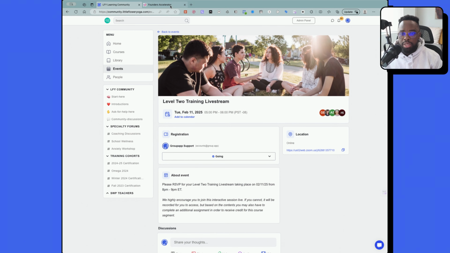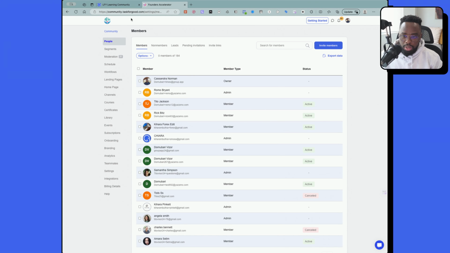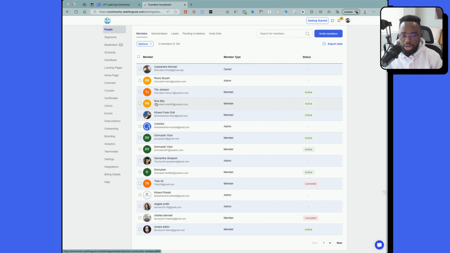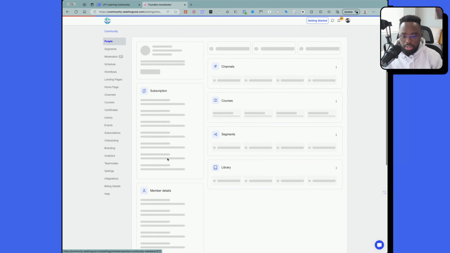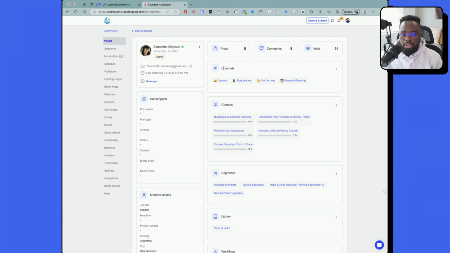Now, as the admin of a community, you have several options available to you. You have the People tab where you're able to see an overview of all of the members that are inside of your community. You can click into a member's profile record to see more detail. If you click into a member's profile record, you'll see all of the details, their posts, comments, and visits. You're able to see the channels or discussion spaces within your community that they are members of. You can quickly add them to a channel inside of your community or remove them from a channel.